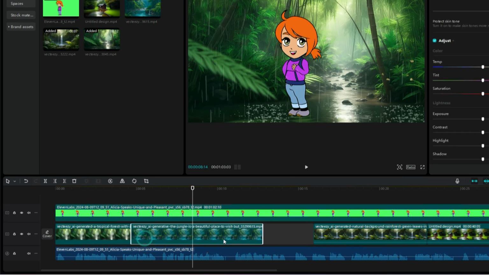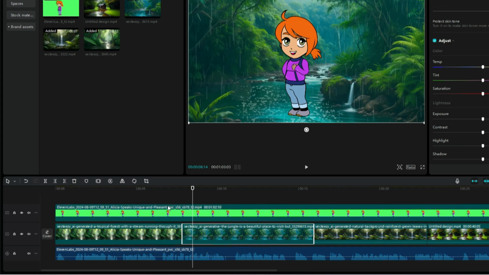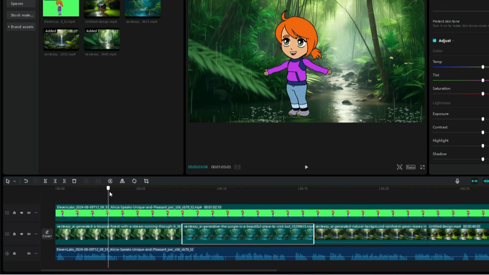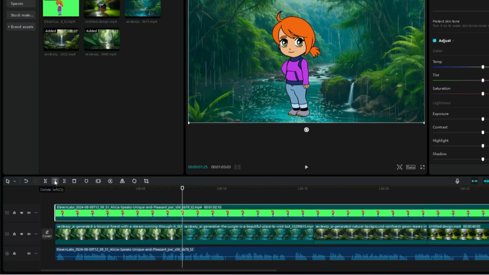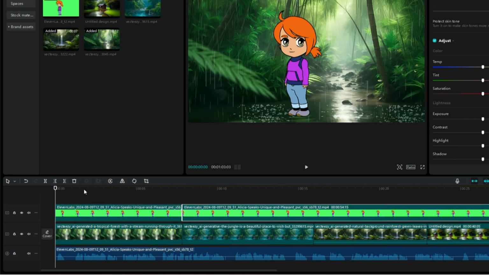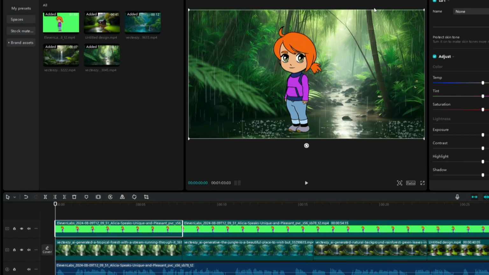The second clip does. So I'm going to drag the second clip to the first position. Alright guys, as you can see, she looks a bit out of place since she's just standing on the water and is much bigger compared to the background. So, what I'm going to do is go to the end of the animated background clip, where the background ends, and split the clip for my animated character.